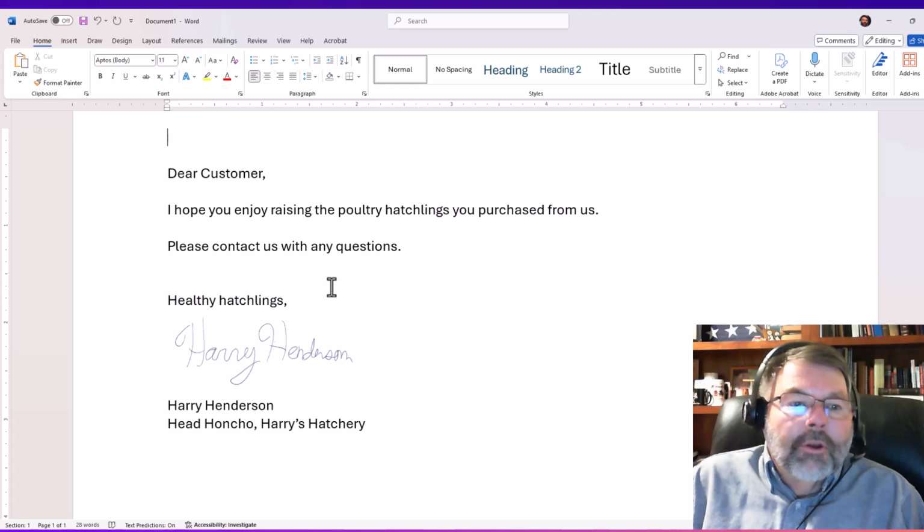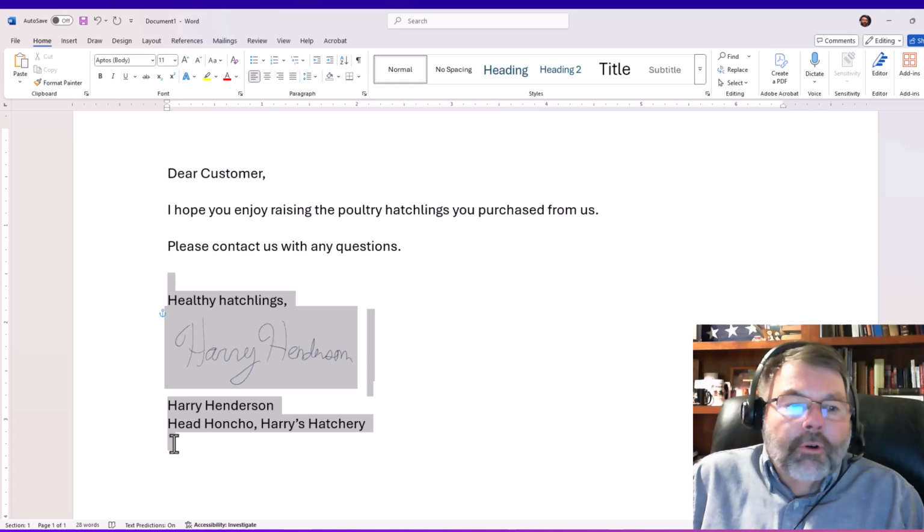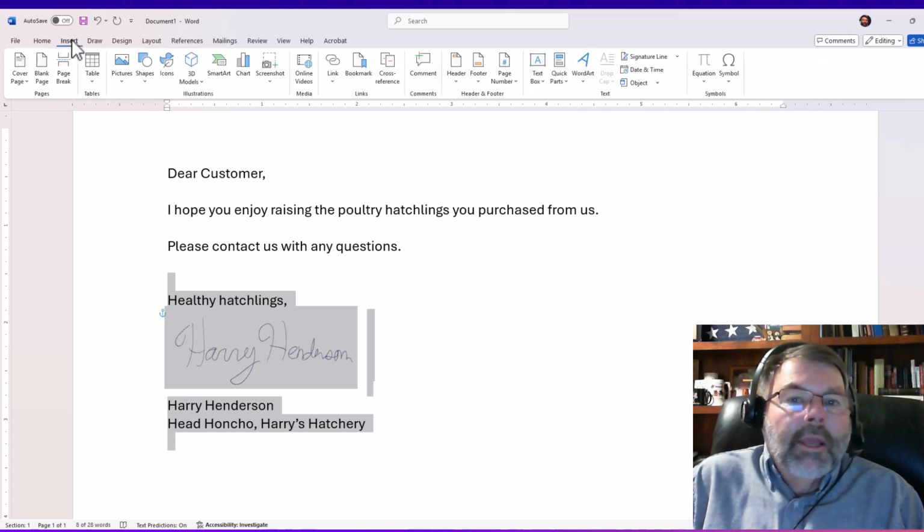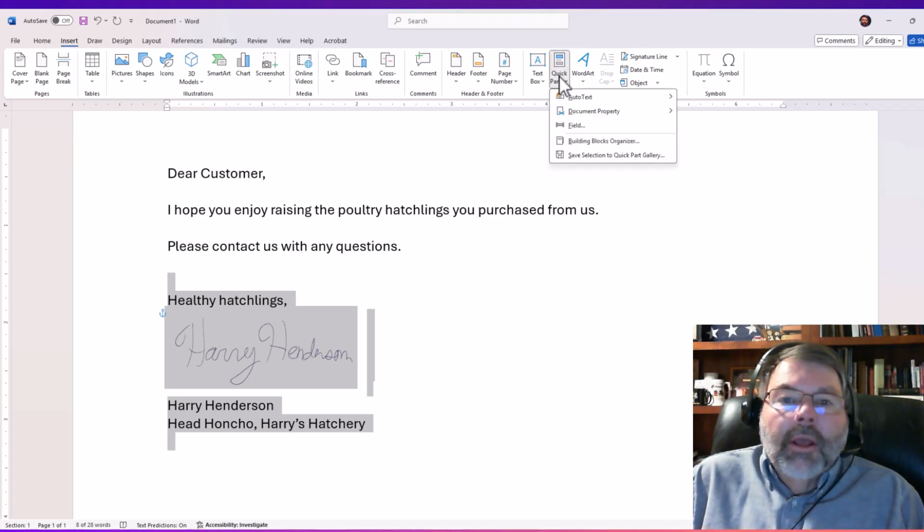Well, the first thing I'm going to do is select the text that I want in this AutoText block. And you'll notice that I'm so lazy, I'm even including the blank line above the closing healthy hatchlings. Okay, then, once I've got the text selected that I want to repeat again and again and again with just a couple clicks of the mouse, I'll go into Insert, and I'll go into Quick Parts, which is where I can find AutoText. Then I'll go to AutoText. Now, because I haven't used that feature on this computer, there are none here yet. But if there were, there would be a list of the AutoText entries that I could use.